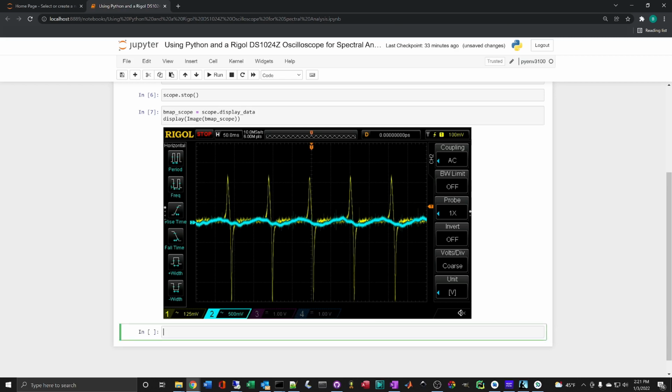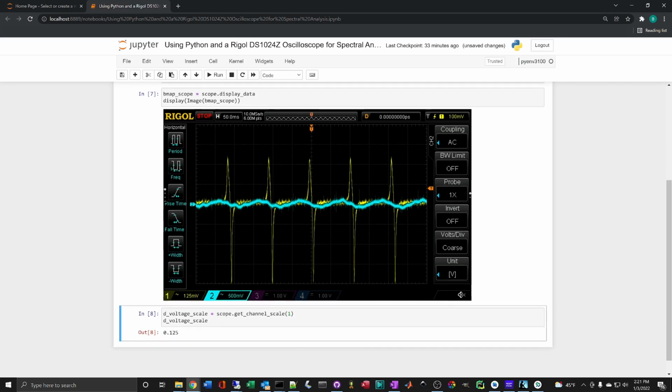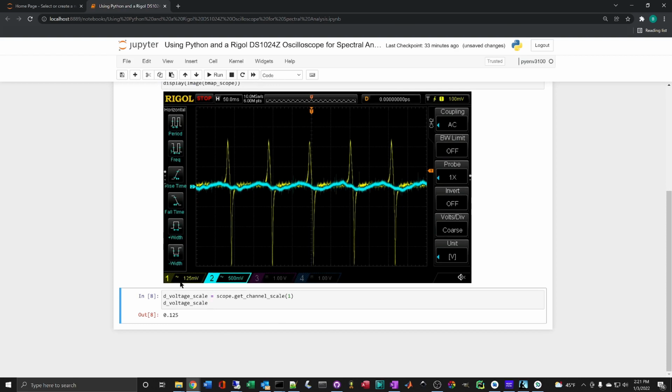We're going to begin preparing for data collection by saving off the vertical scale characteristics. We can get that right from the scope, where this 1 indicates channel 1. So it tells us that it's 0.125 volts per division, and you can see that matches that 125 millivolts up there.